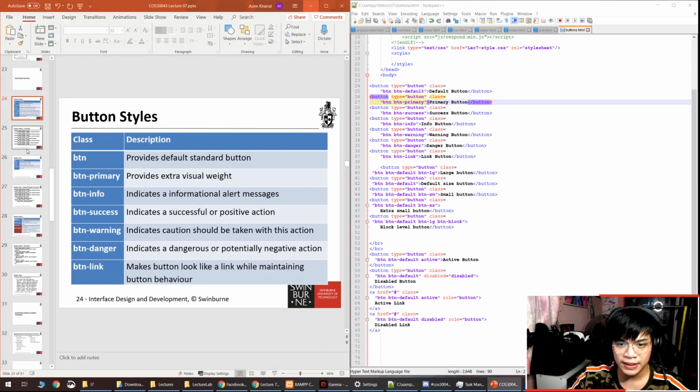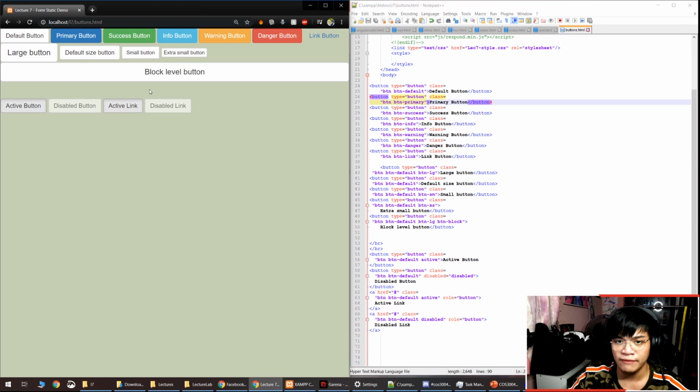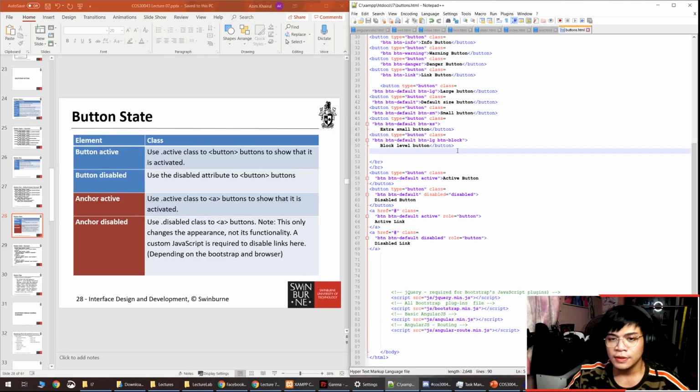Okay, what else? The button over here also has button sizes: button large, button small, extra small, and button block. For button block, it creates a block level button that spans the full width of the parent. Right, this is the block level button, large, default size, small, and extra small.